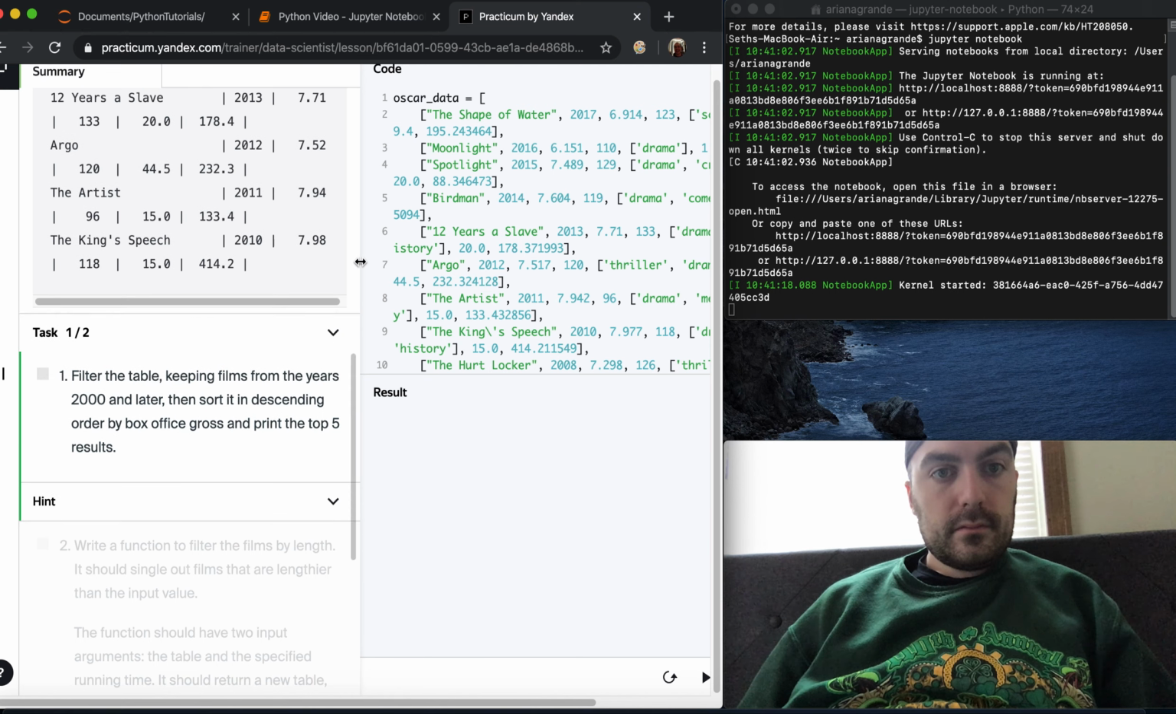Yep, that looks like it's the bottom. So, okay, we're going to filter this table, keeping films from the years 2000 and later, and then sort it in descending order by box office gross and print the top 5 results. Okay, so here they have the table initialized again.